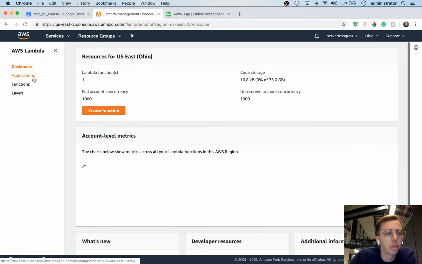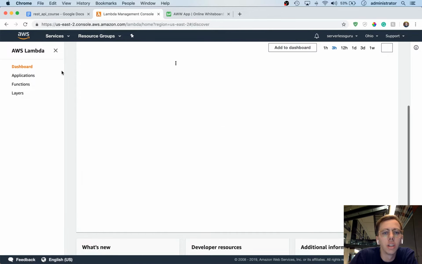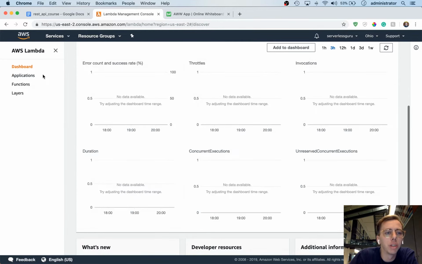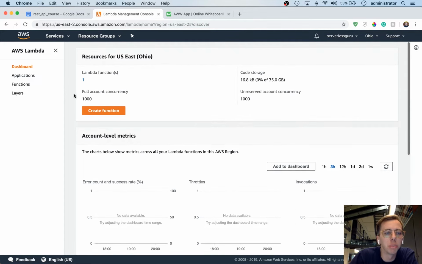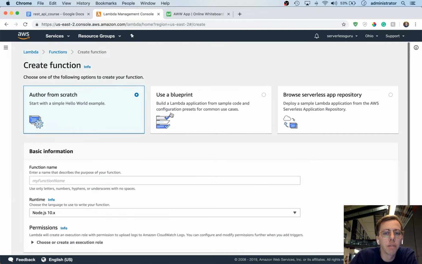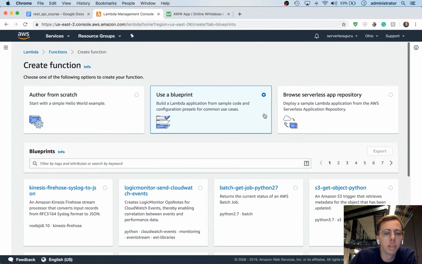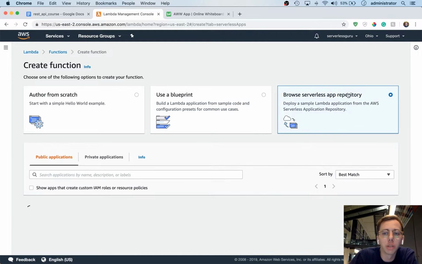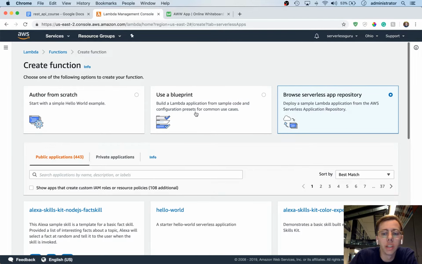AWS Lambda dashboard, applications, functions, layers. What we're going to do is jump into the most basic Lambda function possible. So we're going to hit create function. And then we have a couple of options here. We can do author from scratch, use a blueprint, or browse a serverless app repository. These are all really good. This is something I would recommend diving deeper into. I can give you a background of what this means.